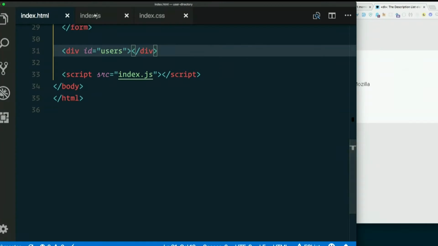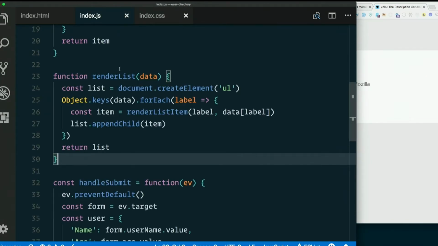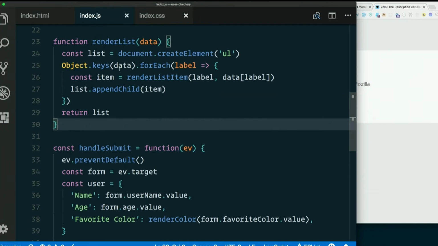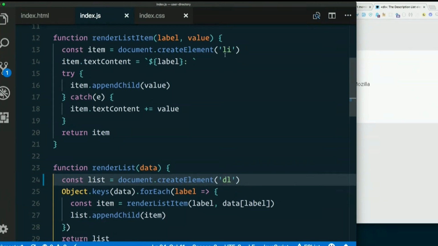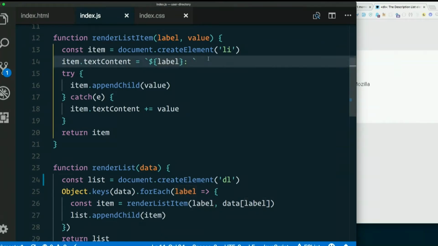All right, so what needs to change? Render list builds the list, right? Before it was a UL. What if we just change that to DL? Sure, that was easy. Then we render a bunch of list items. And what we're saying is this label we now want in a separate DT element inside that list item. That doesn't sound too bad. Just focus on one thing at a time.